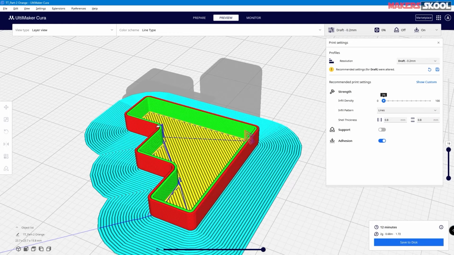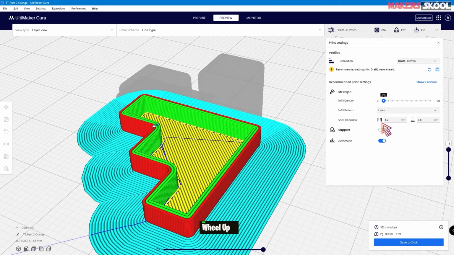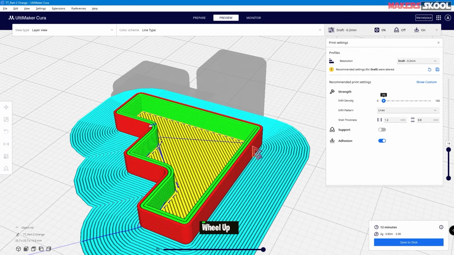If we want 3 walls, then we have to multiply 0.4 by 3, which will be 1.2. As you can see, by changing the thickness, we have changed the number of walls. Now it has 3 walls. So always keep in mind that the shell thickness will be a multiple of the nozzle diameter. If we want 3 or 4 walls, then we have to multiply it by the nozzle diameter of the printer.